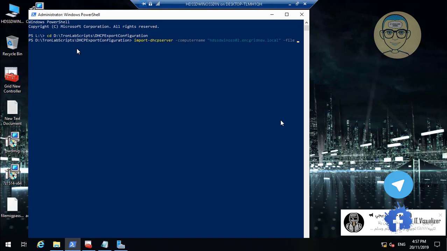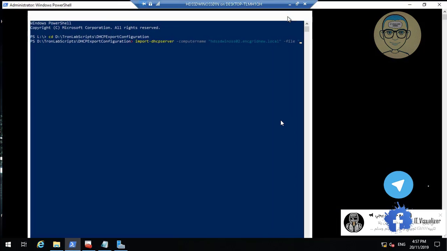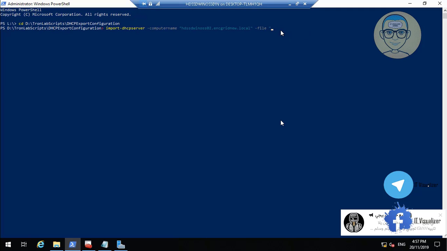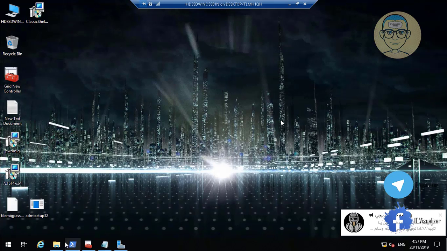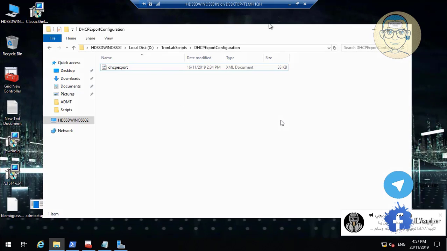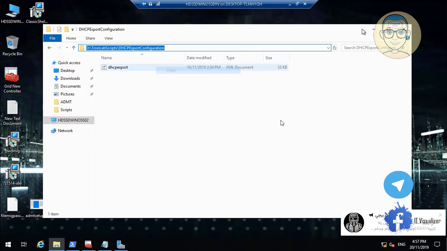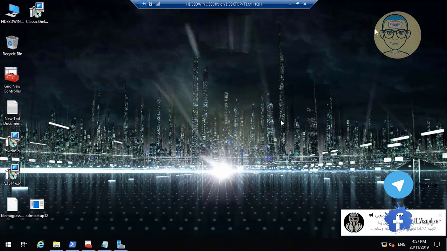And there we told it the computer name and then the file that contains the configuration. So the import process consists of the command that will import, then the computer that it will import to, and the file that contains the configuration that it will import to the DHCP. Not only the file name but also the location of the file.